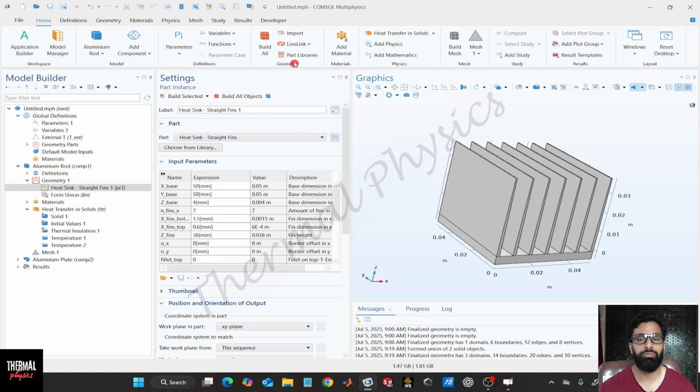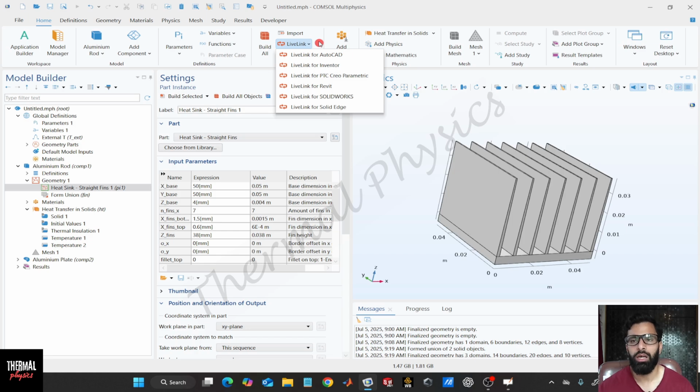Then, another option in the geometry that we can use is live link. This is a very important feature. Some people are specialized in different CAD software. Suppose I am specialized in SolidWorks and I know it very well. I can build a complex geometry inside SolidWorks better than I can create in COMSOL, because COMSOL does not have such sophisticated CAD features. So I can open SolidWorks, make my model there, and when I am finished, I save it.